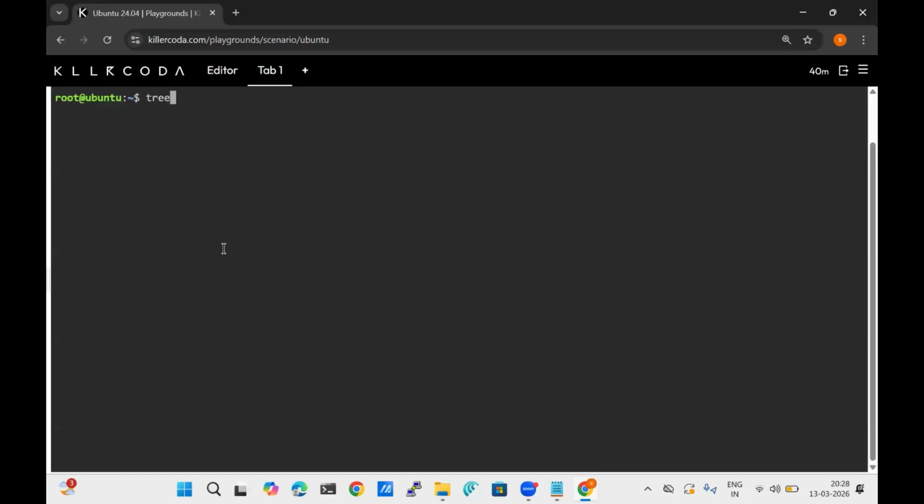Yeah. So just give the tree. I can see my TCS file was present in DevOps 4. DevOps 4 was present in 3. 3 was present in 2. 2 was present in 1. 1 was present in DevOps.